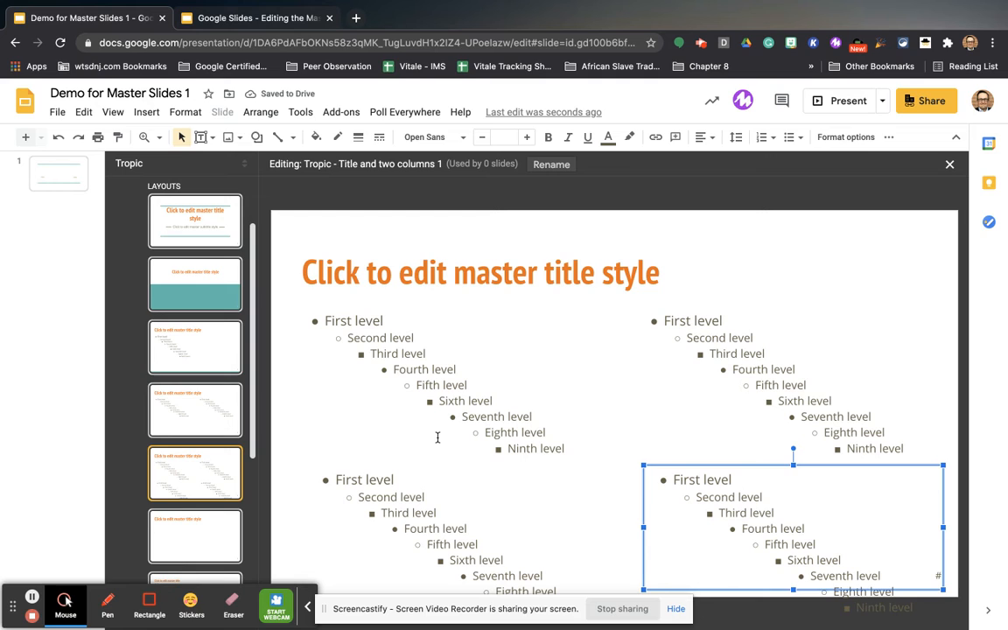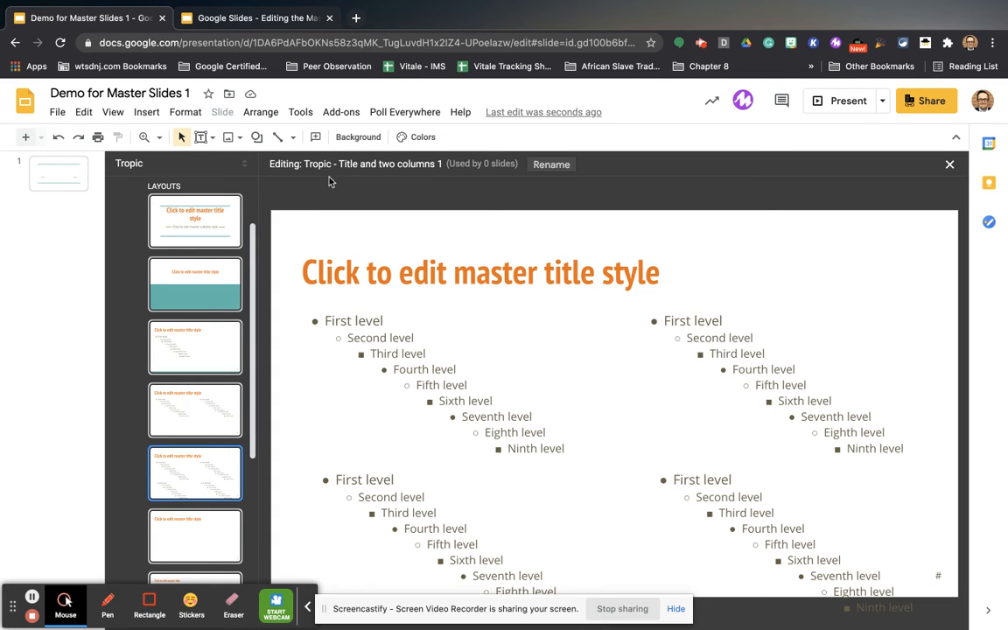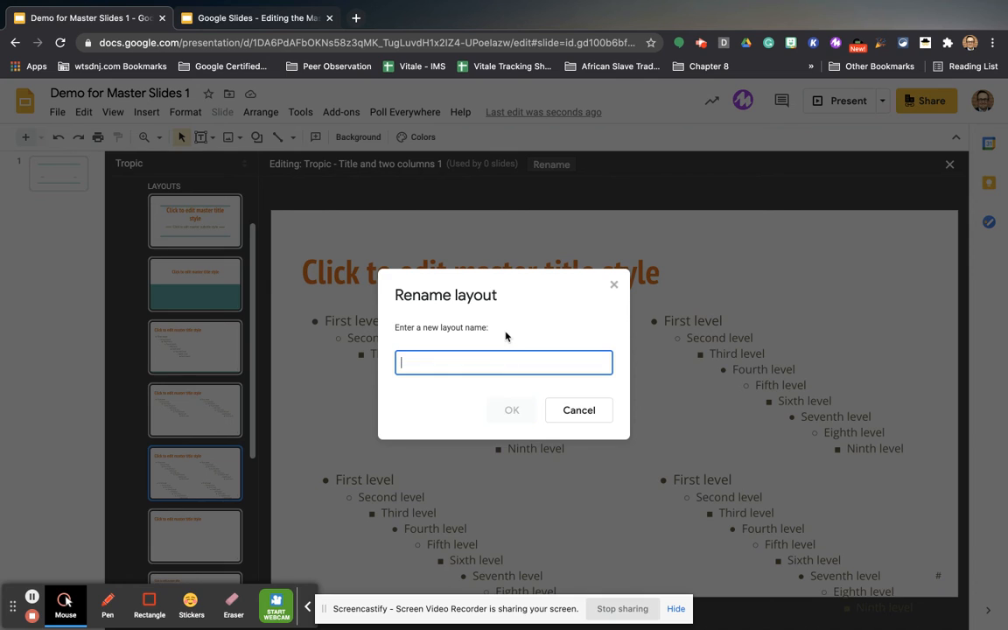Now, one thing you want to do is you now have title in 2 columns listed here, and now title in 2 columns 1 if you look at the name up at the top. So this is very important. You're going to want to change this so it's easy for you when you look at your formatting. So you go to rename. We're going to call this title and 4 boxes.